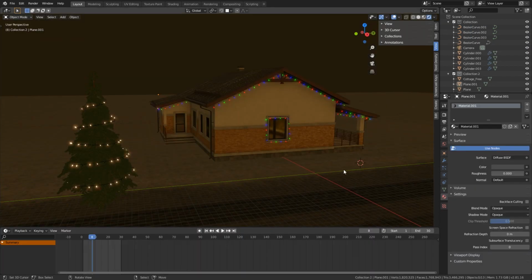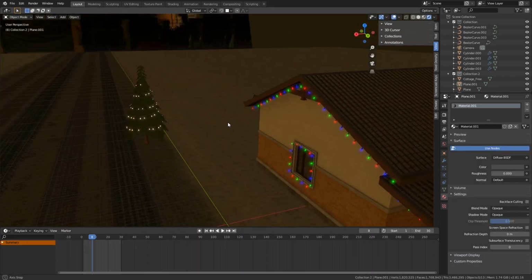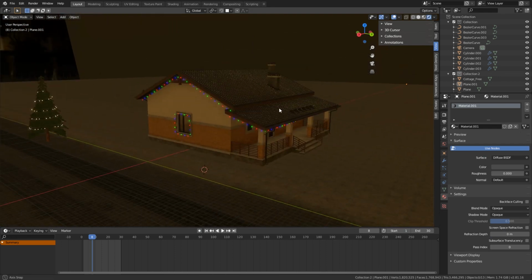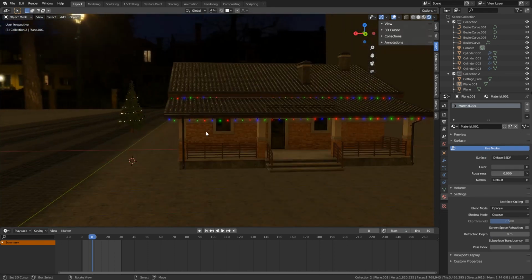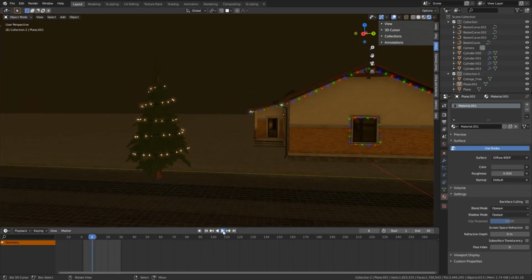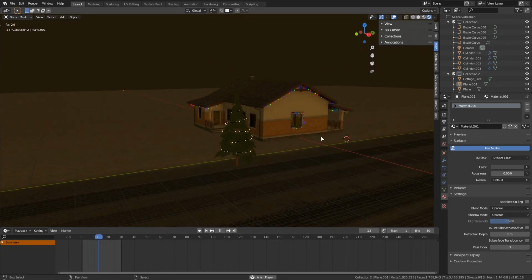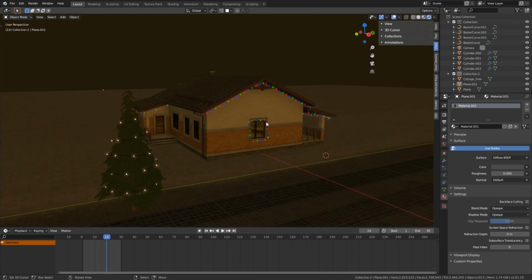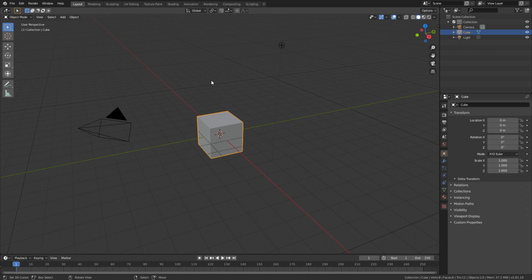As you can see here, I am in Eevee, and this also works great. So I have like a little tree and a house, and just put like curves all around, and you can even animate these. So look. So yeah, you can make like a whole living scene out of this, and yeah, it's quite easy. So yeah, let's just get into it. Okay, so let's jump into Blender.